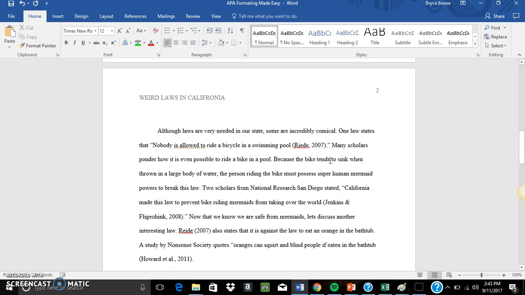Many scholars ponder how it is even possible to ride a bike in the pool. Because the bike tends to sink when thrown in a large body of water, the person riding the bike must possess superhuman mermaid powers to break this law. Two scholars from the National Research San Diego, California, that's just not a real organization, made this law to prevent bike riding mermaids from taking over the world. This was two authors here in my made-up study here. So I put Jenkins and Flinkohink, 2008. There's two authors here, so I put Jenkins and Flinkohink, comma, 2008.